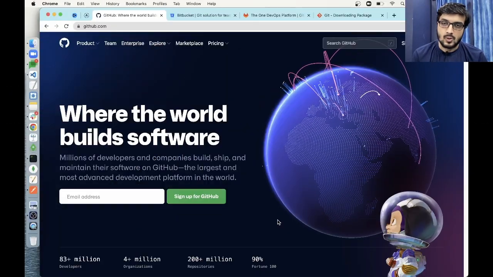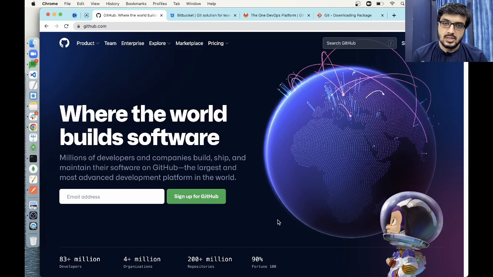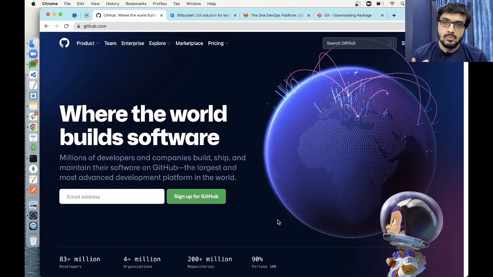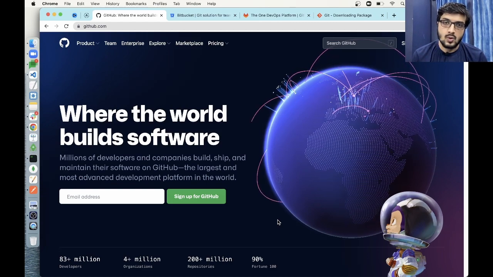Today we are going to learn how to set up SSH for GitHub, Bitbucket or GitLab on a macOS system. Let's get started with GitHub first. So we are sitting on github.com. Now let me first walk you through the prerequisites you need before you follow along with me.